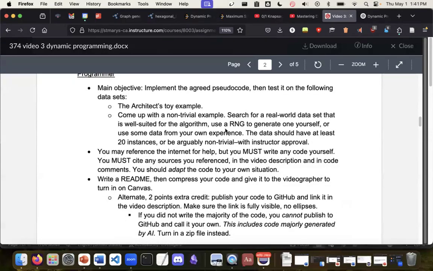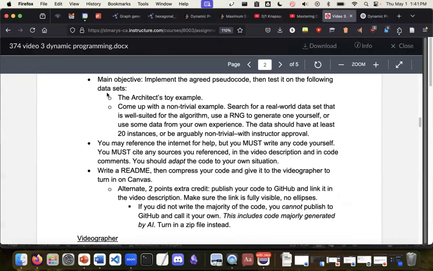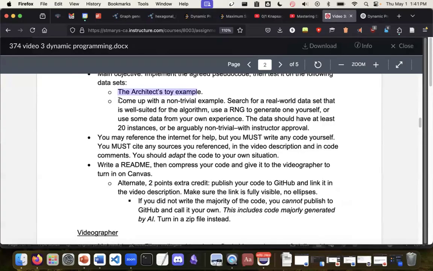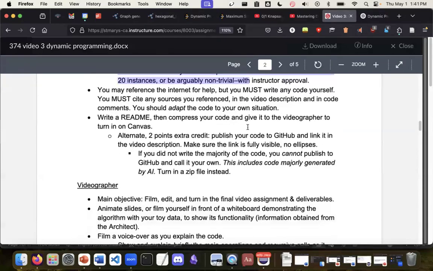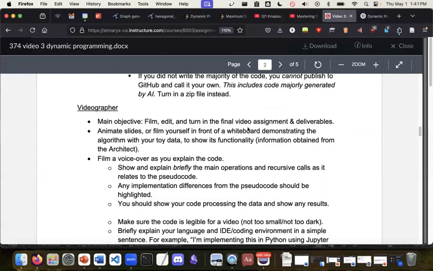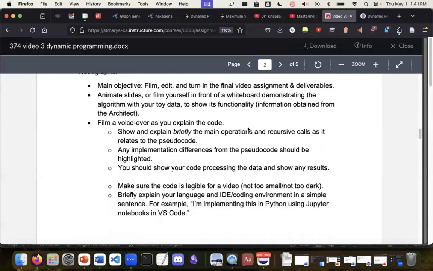From there, the programmer has the pseudocode, then implements it. Depending on what language you use or how you structure the data, it should be fairly straightforward once you've got the pseudocode. It should be tested on both the toy example that the architect comes up with and the standard non-trivial data, something that is bigger than just this small example. And then the rest is standard like we've had previously. The videographer is also standard as we've had previously.